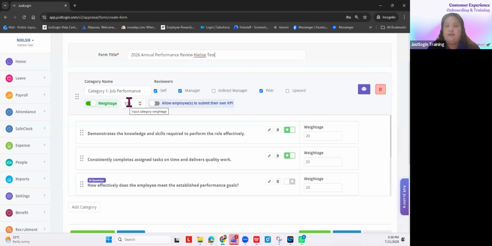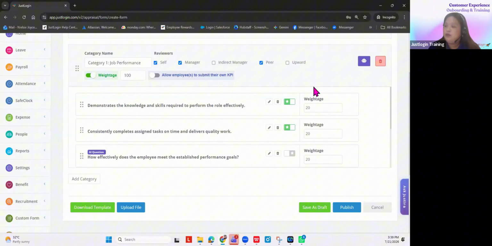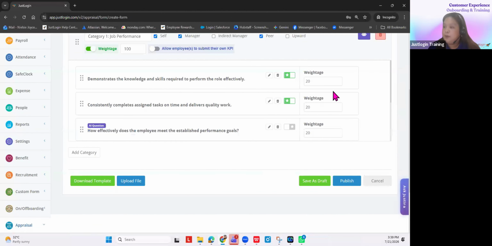But what if I want to have 4 categories in this annual review? Each category would weigh 50% by default, but you can change this. Let's say this category about job performance weighs 60%, and the other category I'll create later will just be 40%. What's important is that all the categories, regardless of how many you have, must be equal to 100%. But in each category, we also have question weightage. These weightage per question should be a total of 100%.